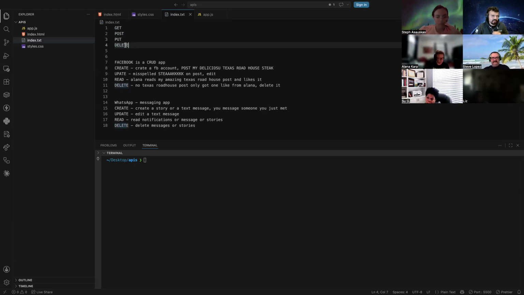Now, the last one. If you send a DELETE request, what information do you think the backend needs to get? The information you're trying to delete. That's it. Tell it what to delete, and then it'll delete it. If you send a DELETE and you don't tell it what to delete, it can't do it.